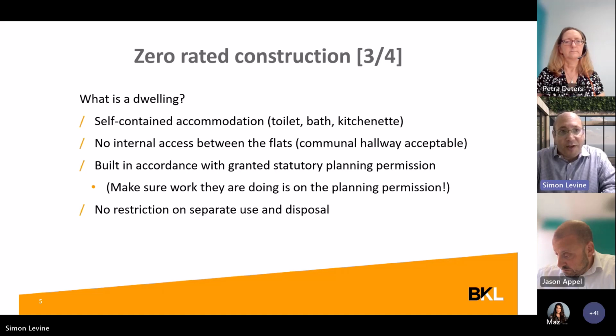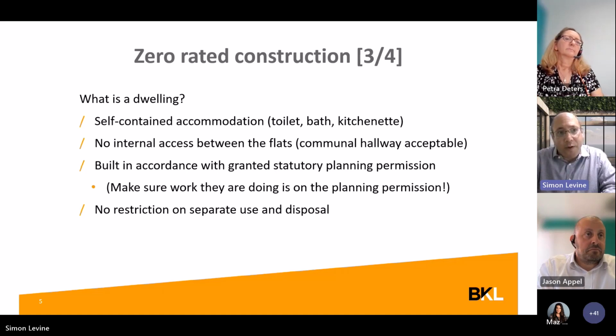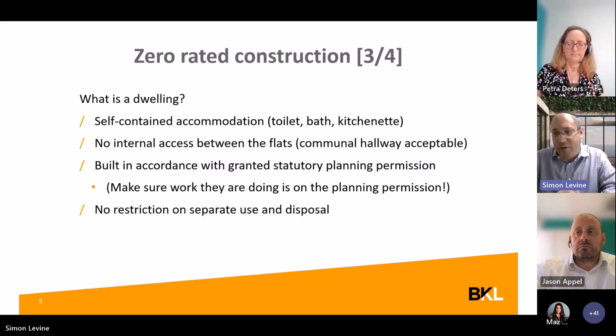Number one, self-contained accommodation. Toilet, bathroom, kitchen, kitchenette. That's nice and straightforward. No internal access between the flats. So if you're in a block of flats, typically, if you want to go from one flat to the other, you have to go out into the communal hallway and back in. That's fine, no problem. What HMRC are referring to here is if you have, in a hotel, two internal interconnecting rooms that you can go from one to the other internally, that's what they are trying to avoid here.